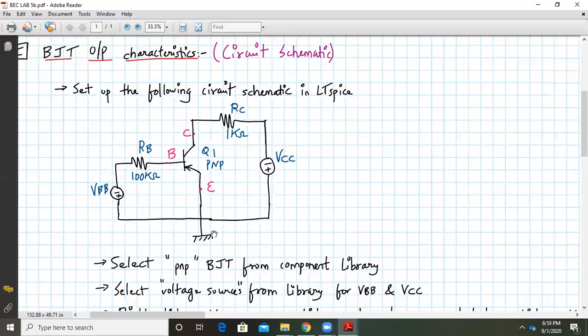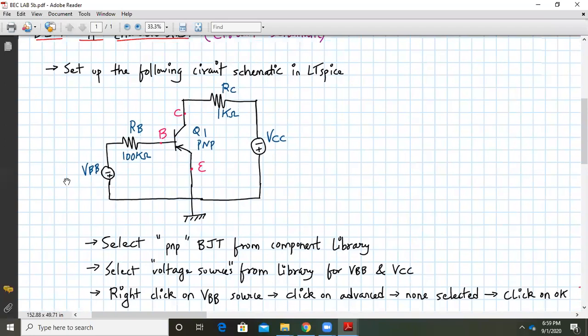So you need to start collecting the components. You can select the voltages. Type voltage in your component library and drag it onto the LTspice schematic. You require two voltage sources, VBB and VCC, and two resistors, RB and RC. RB will be around 100 kilo ohm, RC will be around 10 kilo ohm, and you need to select a PNP transistor from the component library. Place everything here, connect them with a wire, connect the ground, and keep it ready.